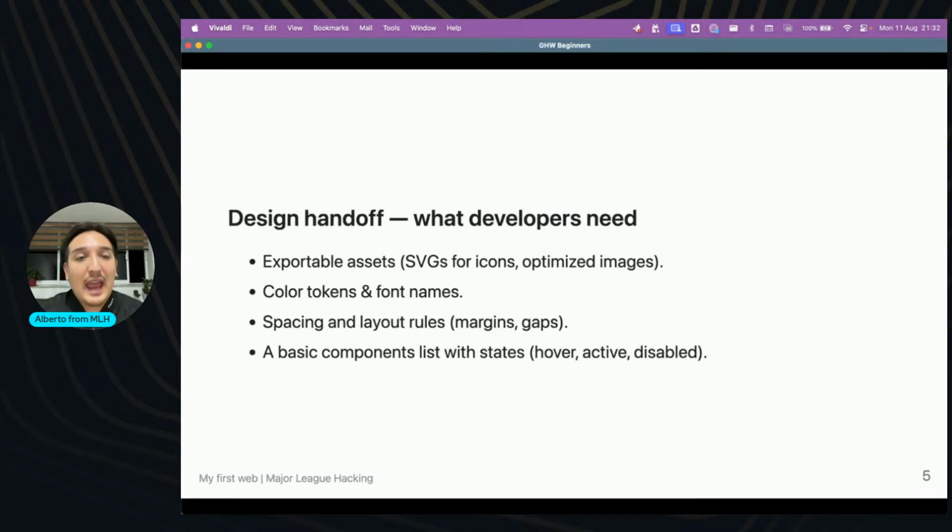Like, for design handoff, we need things like icons, images, colors, fonts, spacing rules, a basic component list, if it is hover, if it's active, things like that, right? These can take months if you do it alone, if you do it yourself. We are talking here about a process that a lot of companies have specific departments just for. So we're not going to go that deep, but it's great for you to have in mind, right?